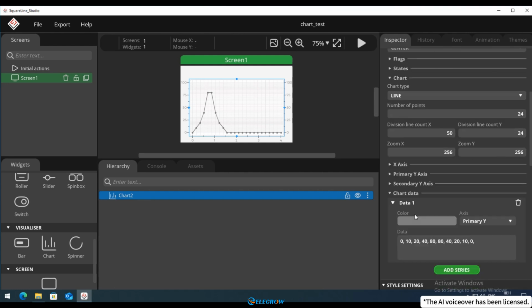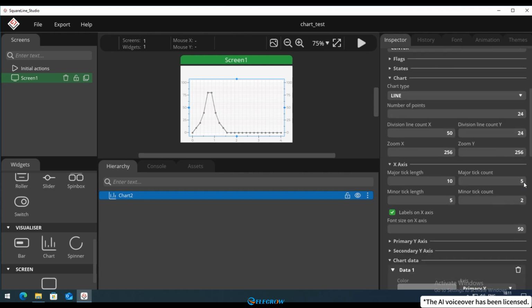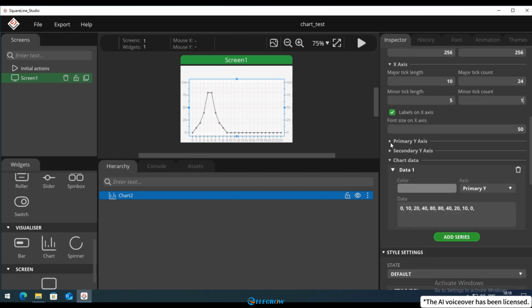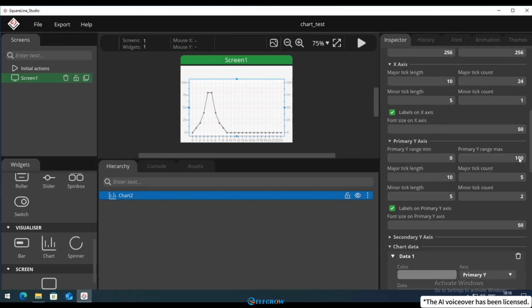Then open the x-axis section, set the major tick count to 24 and the minor tick count to 1, corresponding to the 24 points. Next, I'll modify the primary axis. I intend to use it to display temperature information, so I'll adjust the maximum value to 50. However, to ensure more accurate data representation for each point, I'll set the major tick count to 25 and the minor tick count to 1.